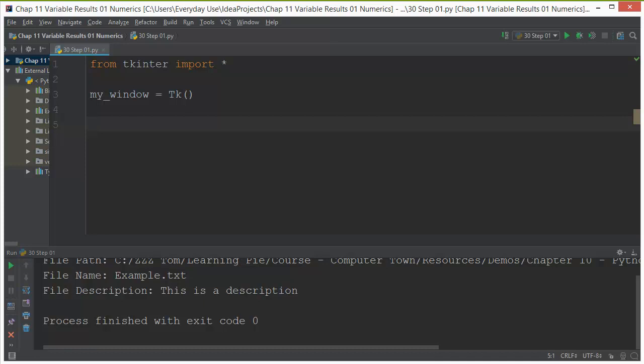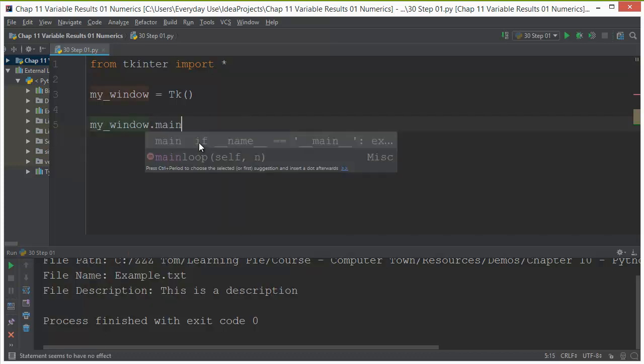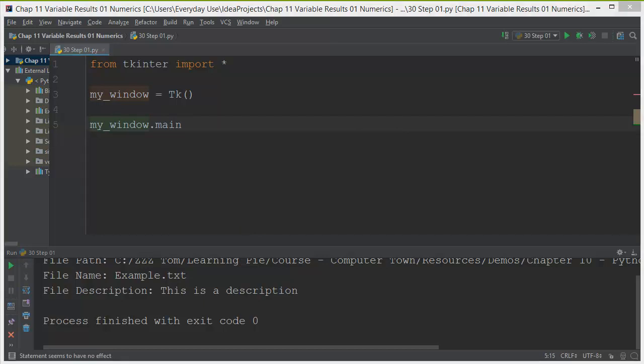I need to load that up. So what I've got to do is say my window, and I'm going to create a thing called a loop here. So the thing is going to just keep running, so it won't stop.